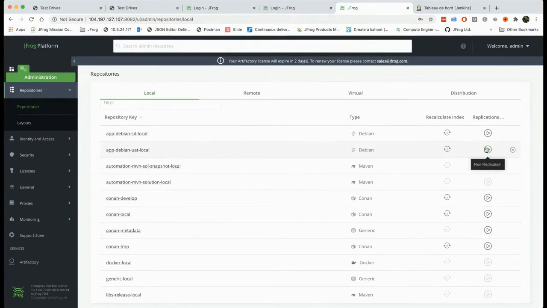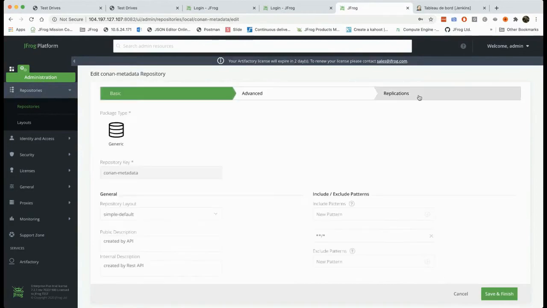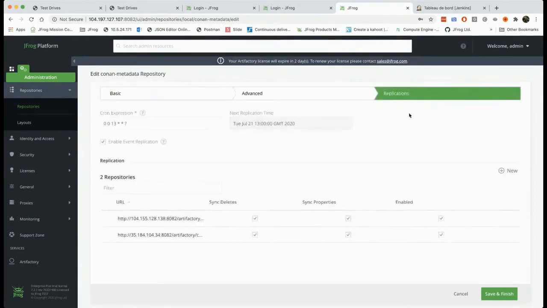What is interesting also is that you can see here in the last column of this view, there is a replication column. And if I have a look, let's say, to the Conan metadata repository, in the replication tab, I can see that this repository is configured to replicate all its binaries every day at 1 p.m. to 2 different targets. In fact, 2 different Conan metadata local repositories, but located in 2 different Artifactories.